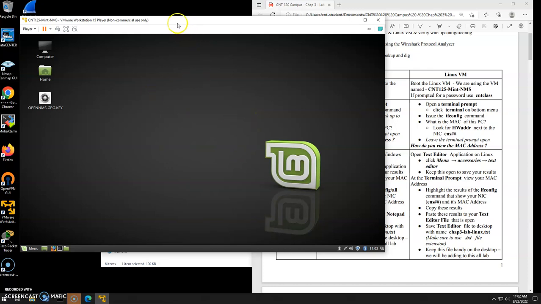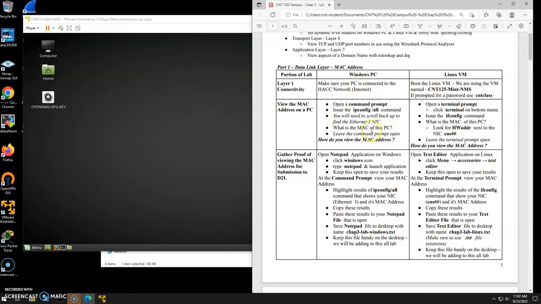Now that I have my virtual machine up and running, we are going to look at some Layer 2 addressing on Windows, and I'll do the Windows side here first, and then we'll come over and do the Linux side. And just like our previous labs, as we go, we'll be taking some command results and saving them for submission at the end of the lab.